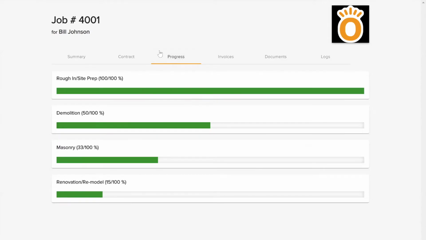The progress section will show a progress percentage based on work complete. So this adheres to the plan and track section of the job, and we'll be able to keep track of how close we are to completing the work that was initially estimated on these job phases.